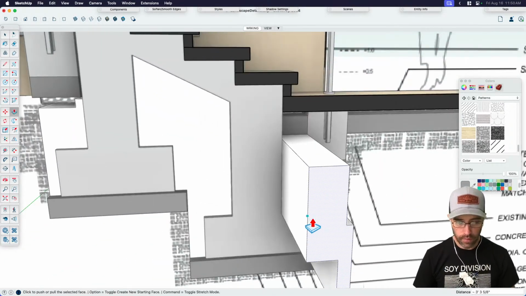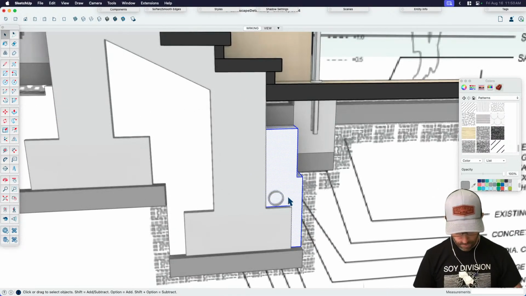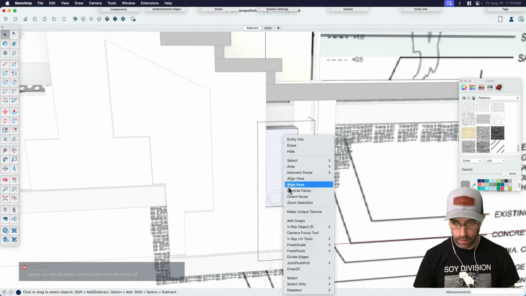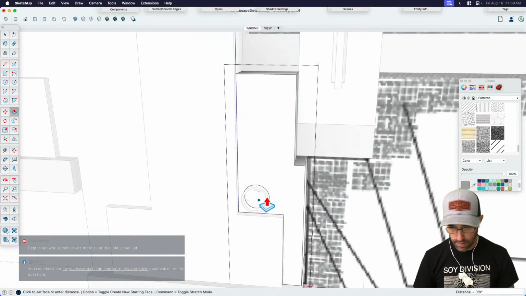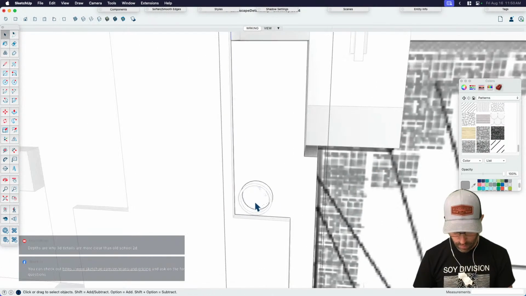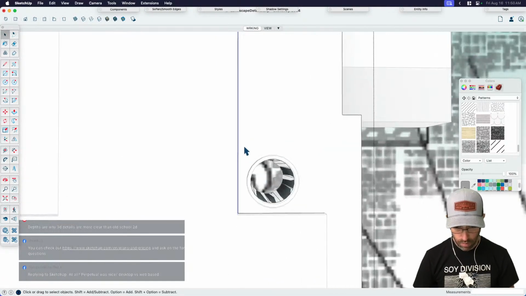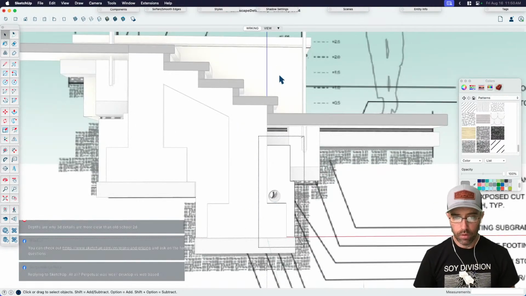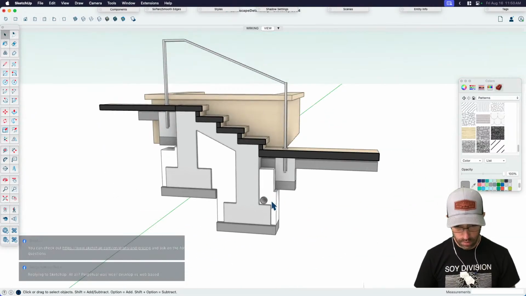Okay, this is kind of tough because I need to snap it to there. I want to take this one and go intersect faces with model. And then I'm going to take this and push that out. Nope, I'll just delete it. There. So now we check our view. Yeah, that looks pretty good.